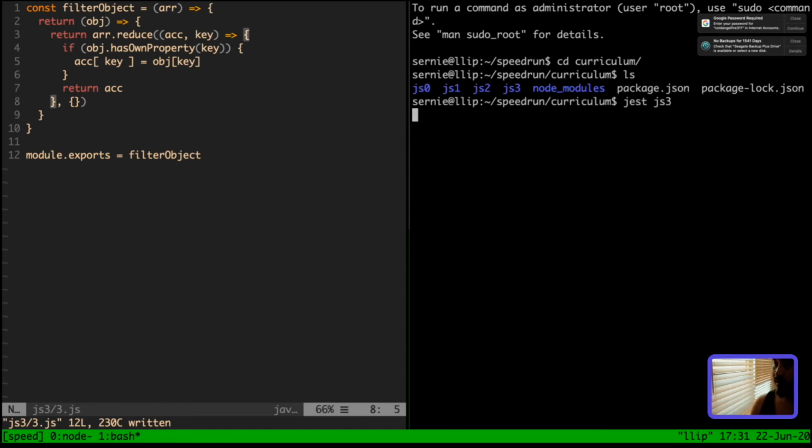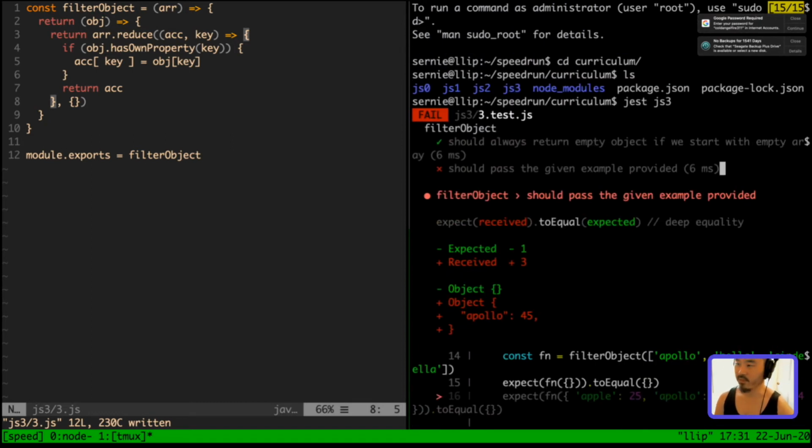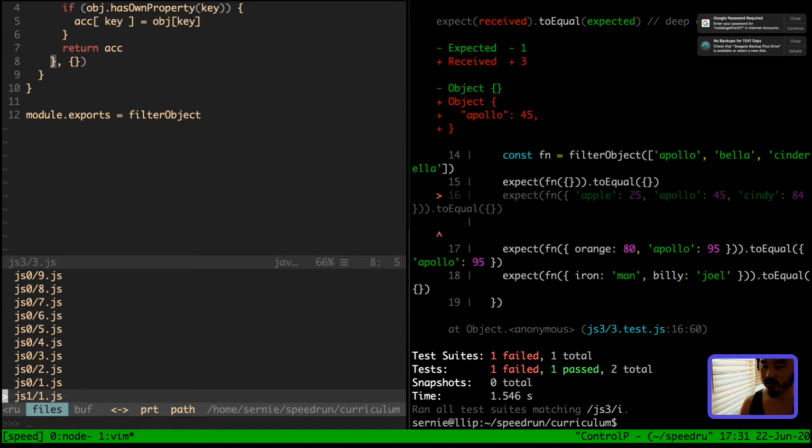Let's run the test and see if it works. Oh, it doesn't work. It passed for one of the test cases, so that's good. Let's look at what happened here. It expected it to be an empty object. Is that right? In the next test, but I got Apollo. I think my test is wrong in this case.